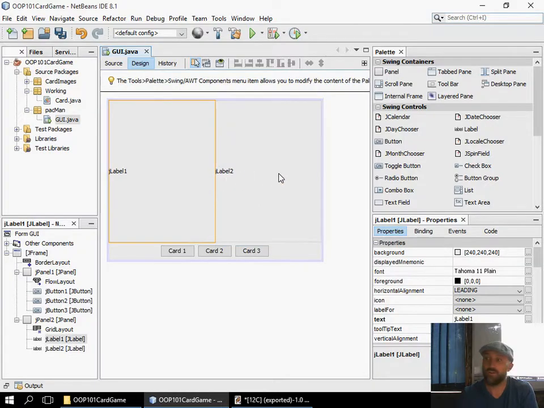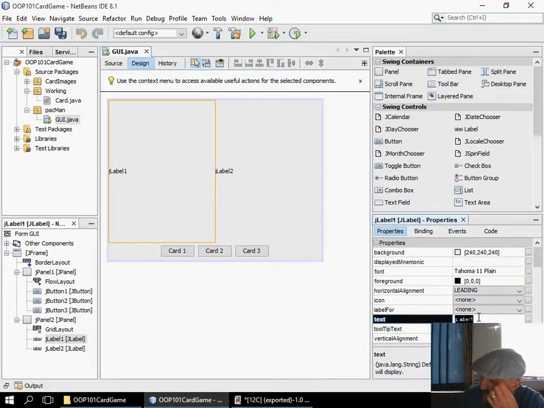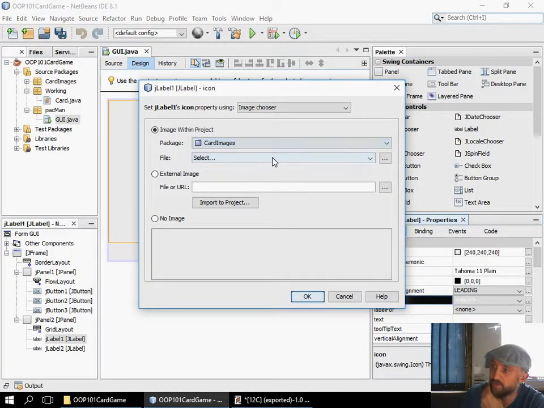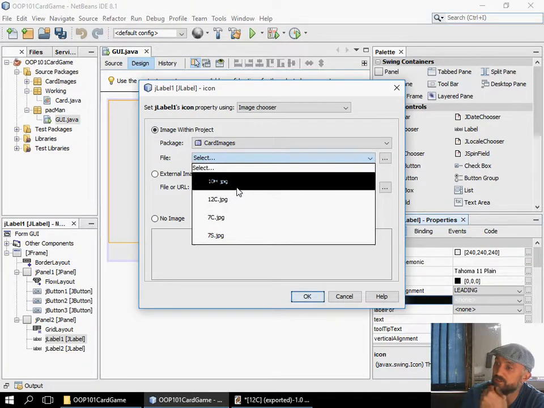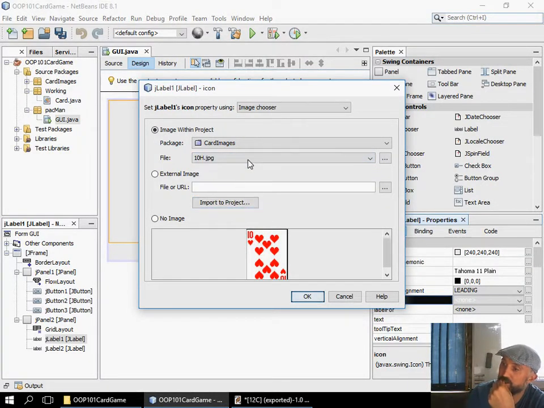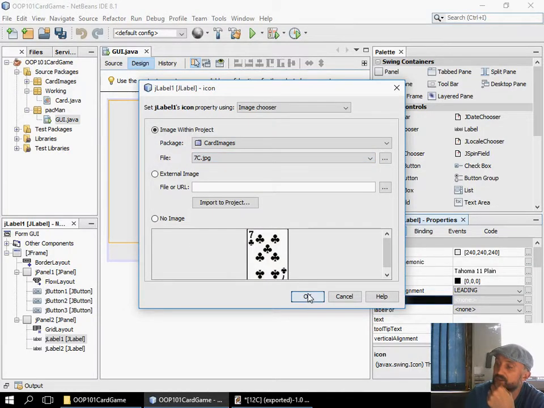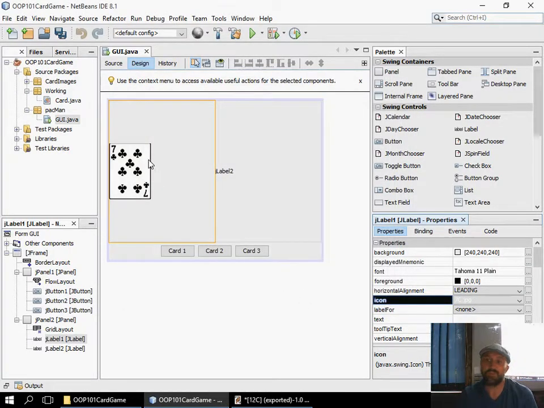Do you guys get that? So now, because I made it a grid layout of 2 columns by that. Now, this one, I'm going to delete the text inside there, and I want to put an image instead. So what you actually do is you can set the icon property of it, and you go to the 3 dots there, and I go to my card images, and I want it to, for example, be a 10H. Well, actually, let's make it a 7S, because we don't have a 7S, or 7C actually. So I go OK, and then you'll see that will put the 7 of clubs there. Do you guys get that? So now let's put the image there.